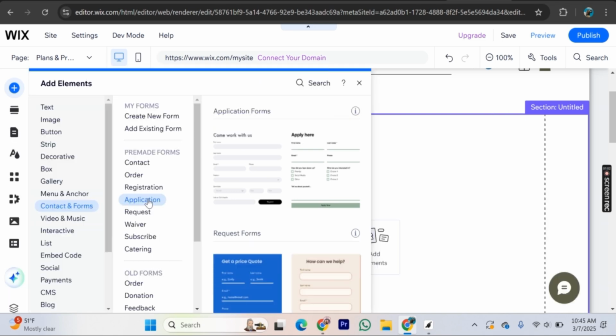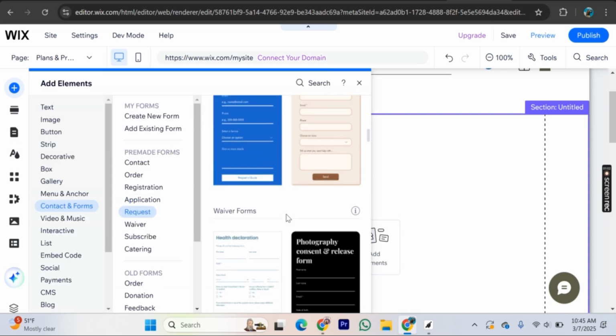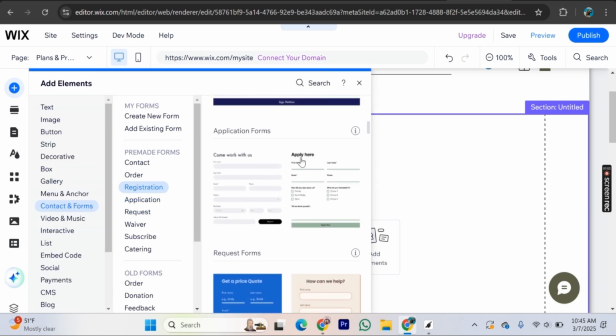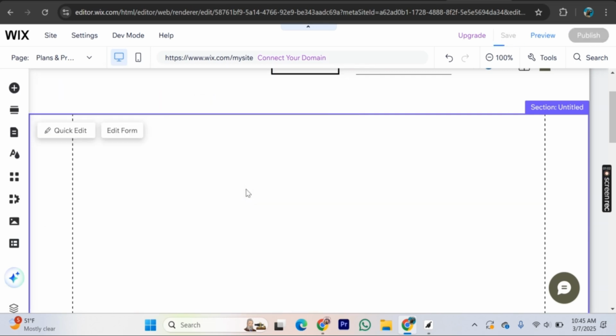So for this, first of all, I will go with application here. So go to applications and there we have these formats. You can go with the one that you like. This is the application form and this is the request form. So I will go with this form maybe here. Click on it and simply it will be added to your site.